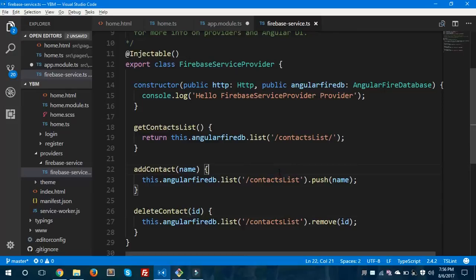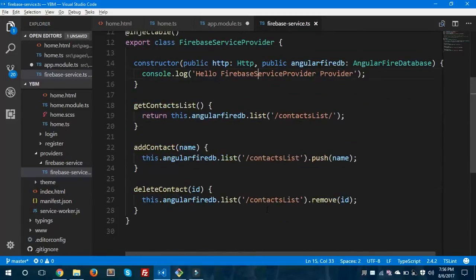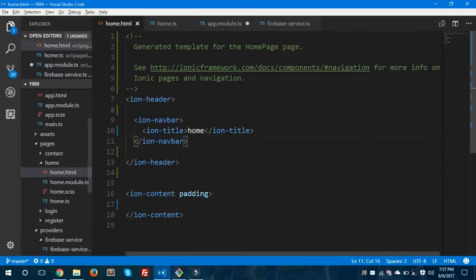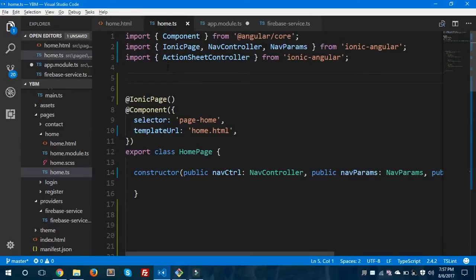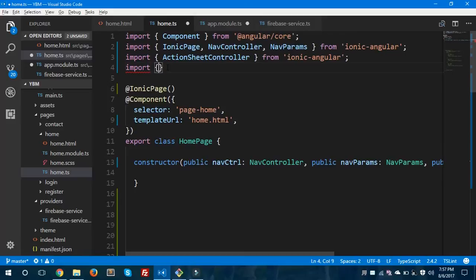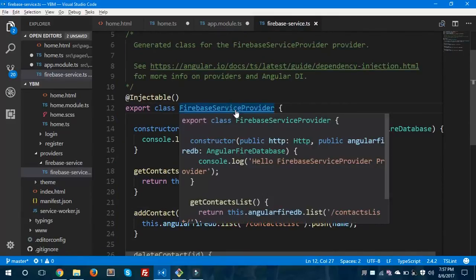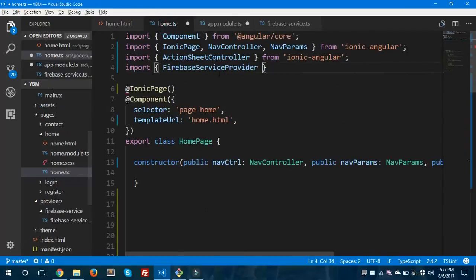So we have created our provider, we have done all things in the provider, and also we have seen how we are going to deal with the database and how we are going to get the contact list, adding and deleting contacts from the list. So we'll save this file, and now we'll move to the home.ts file, which is our index page. Inside the home.ts file, I'll import things. First of all, we need to import our service provider, right? So we can use all the stuff which is written inside the Firebase service.ts. So we need to copy this and import it here.